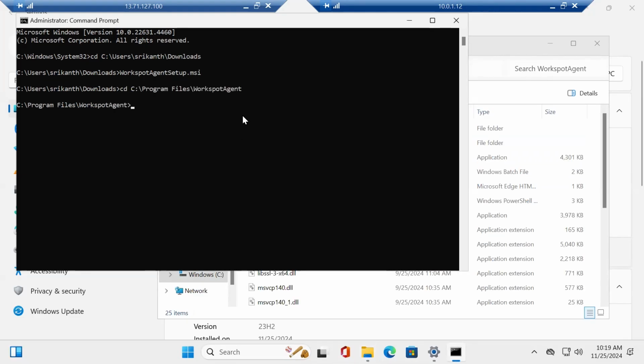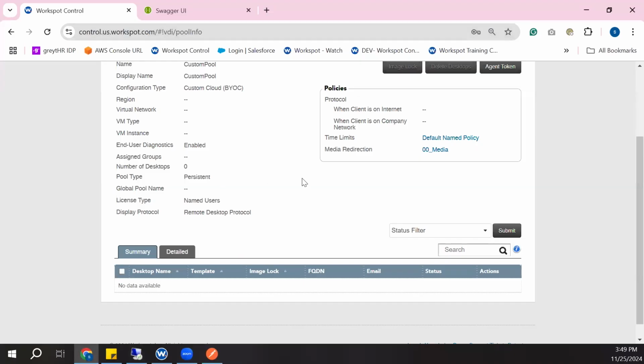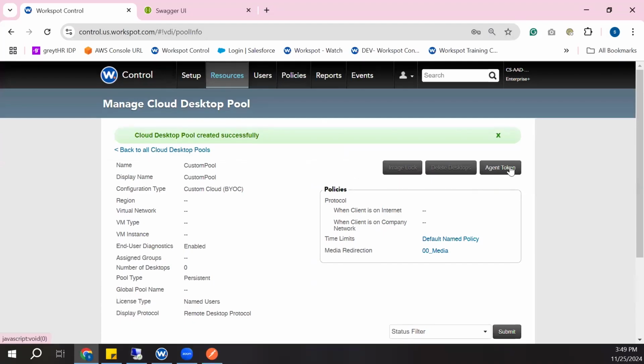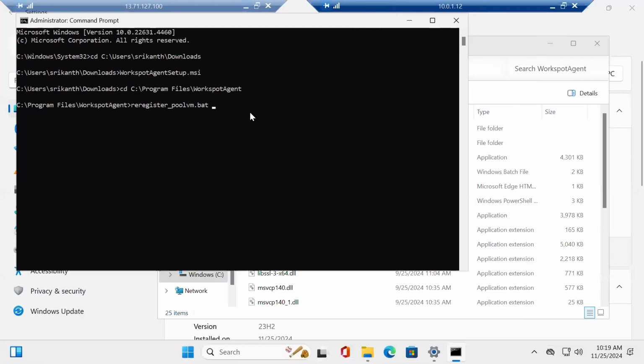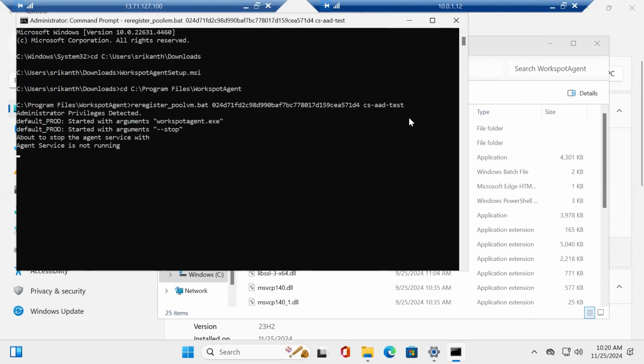The batch file is located in C:\program files Workspot agent. Retrieve the agent token from the custom cloud pool in Workspot control by clicking the agent token button, copy the token, and append the company identifier to the end of the command.